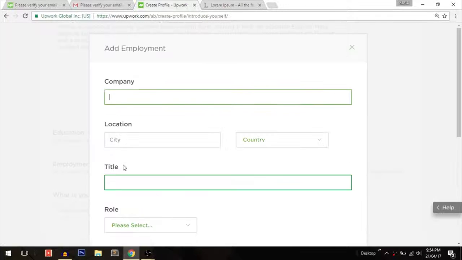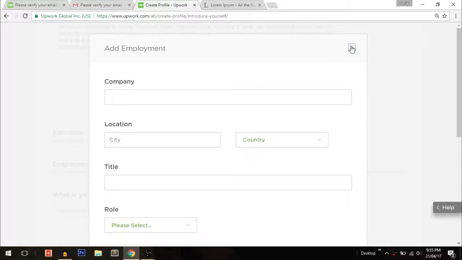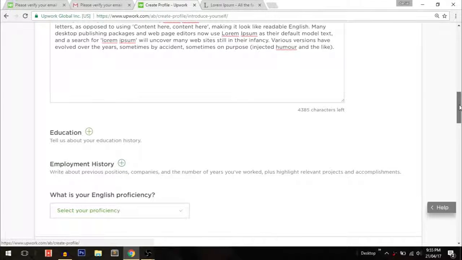Employment history, this is very important. If you have any employment history, you can define it here. So when somebody looks at your profile, they will have confidence that you worked in a professional environment, and that you were working for, let's suppose, the last 2 years. So they will have more confidence in hiring you. Like I said, you can define your company, city, title, and the role of your position.